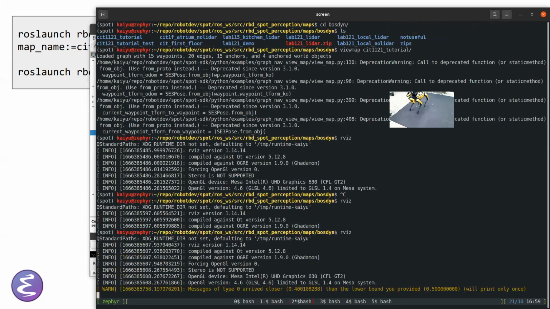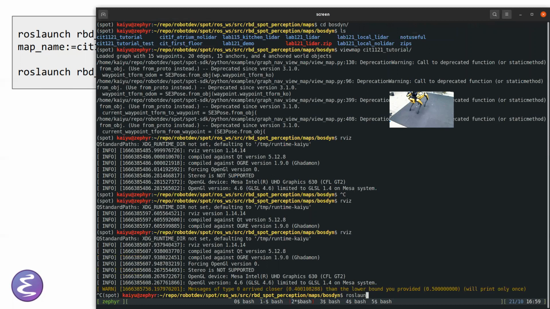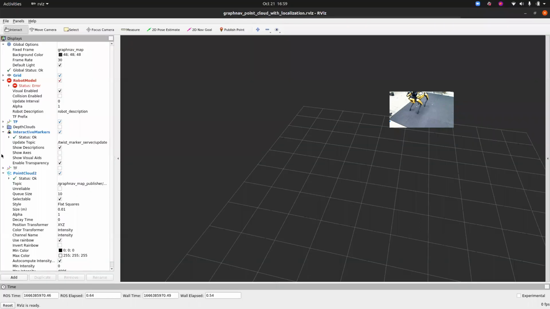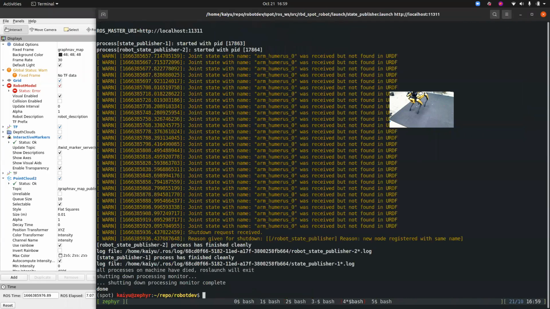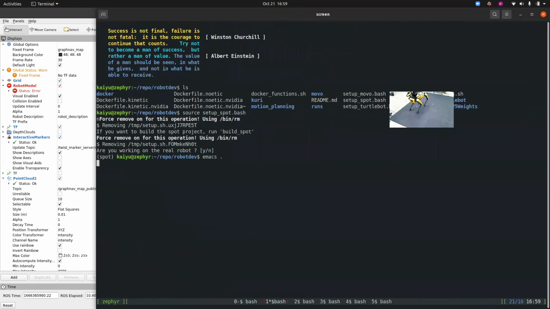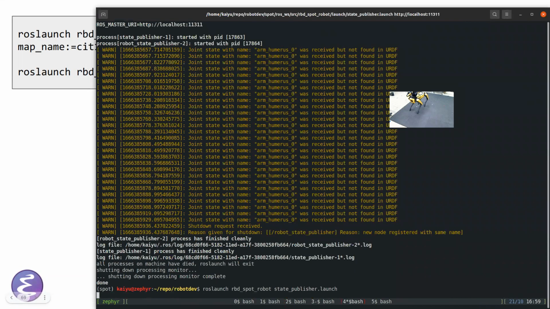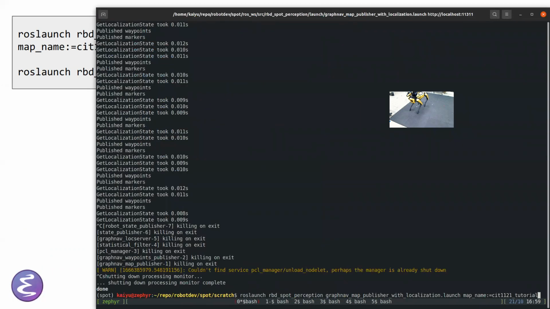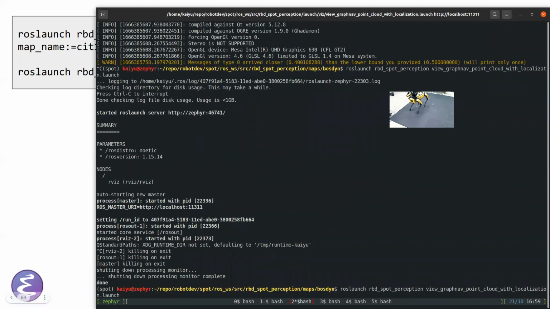I shouldn't kill ROS core. I'm going to run this ROS launch RBD spot perception view graph nav with localization. Okay, so I think the reason this isn't working is because I killed the ROS core. Let's do this again. So first I'm going to run the state publisher, and then I'm going to run the localization, and then run Rviz.